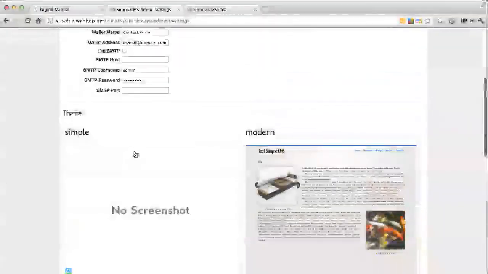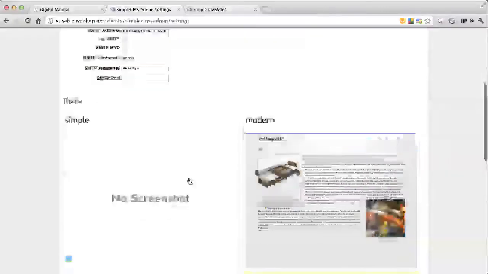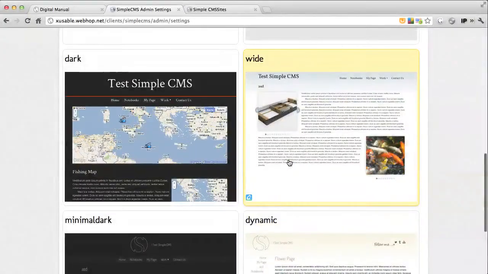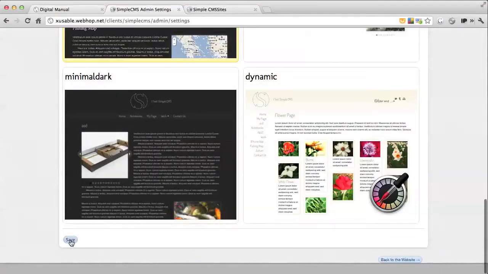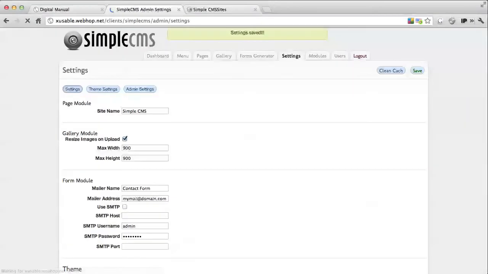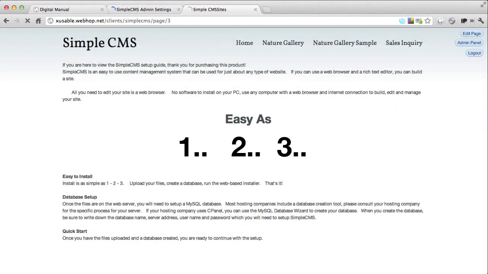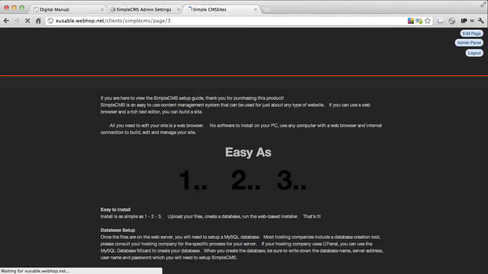Now, currently we're using a plain theme that you'll notice is called Wide, and it's in yellow so we can see which one we're using. If I simply click on the dark one here and click Save, that instantly changes the look of our website to match that new theme.